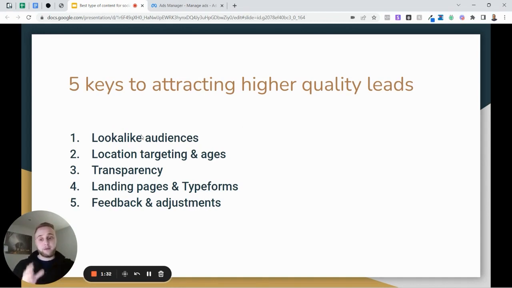There's 5 things that I have found. Number 1 is lookalike audiences. Number 2 is location targeting and ages. Number 3 is transparency. Number 4 is landing pages and type forms. And number 5 is feedback and adjustments. Now I'm going to go over each individual point separately in this slideshow.